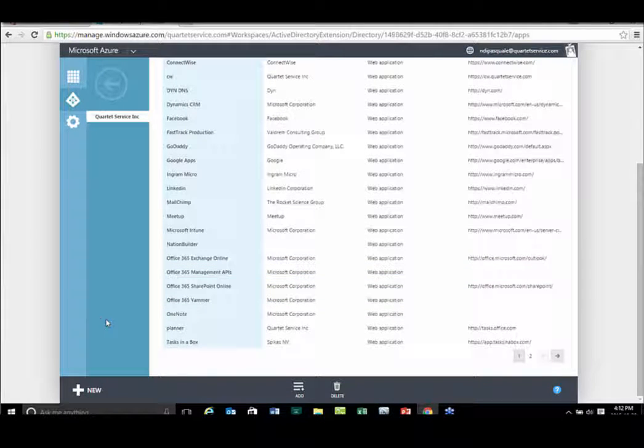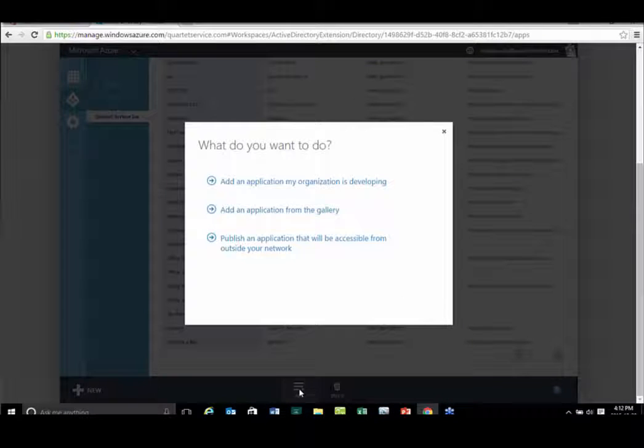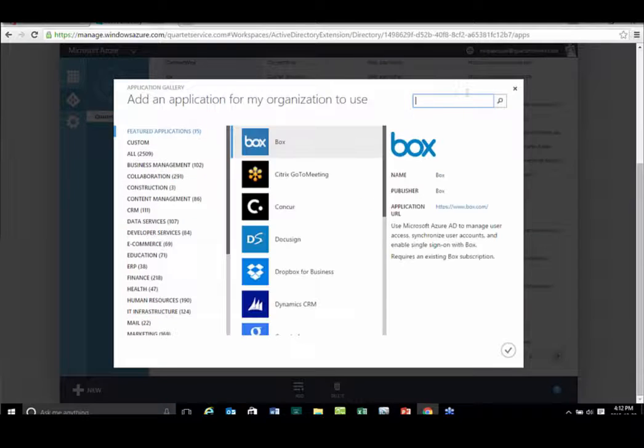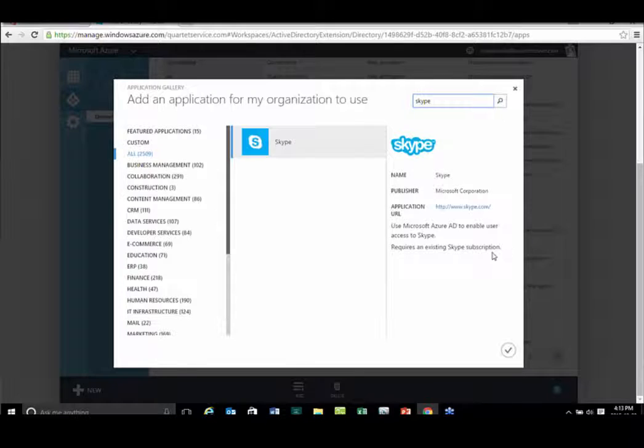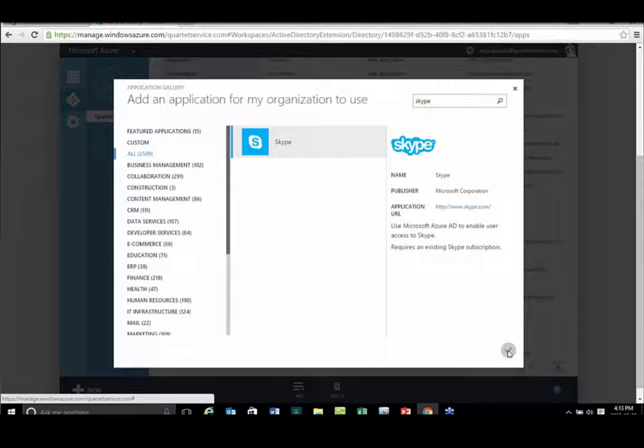Let's go to Add an Application. I'm going to add an application from the gallery in this case, but you can also add applications that you've developed. Here we go. And you know, it's kind of interesting to try to stump this. There are over 2,500 apps in here, and just about any cloud app that's out there that you can log into with username and password can be added to this. So that's how we get over the 3,000. So I'm just going to type Skype for an example here. There's Skype. Let's check that off.